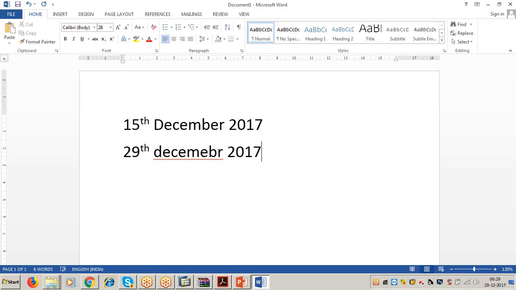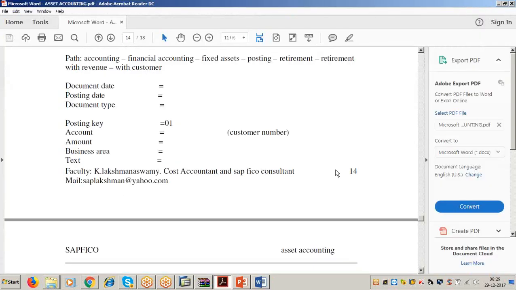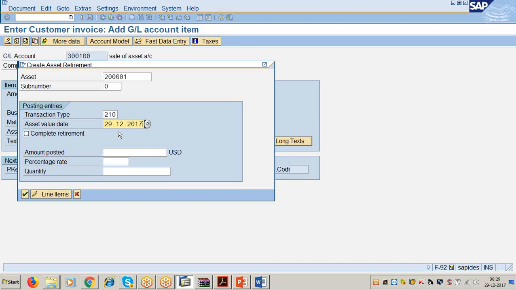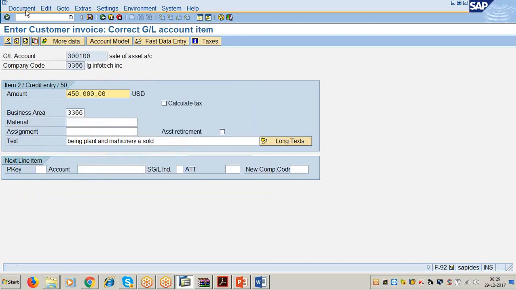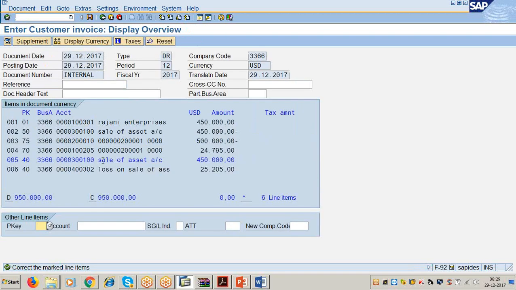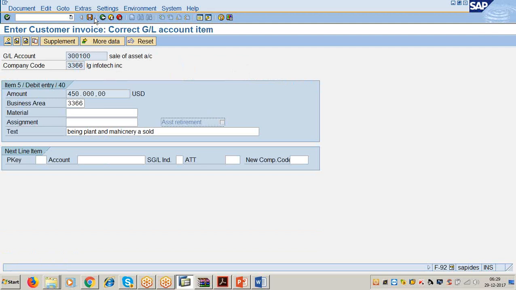Clear? So in that case, if you want to calculate depreciation up to 15th December, here we enter the asset value date 15/12/2017. Then the system calculates depreciation up to 15/12/2017 only while determining the net book value. Clear? But here I have given 29/12/2017. Select complete determinant. Click on enter. Go to menu document, simulate. Double click on the blue line item. Click on save.